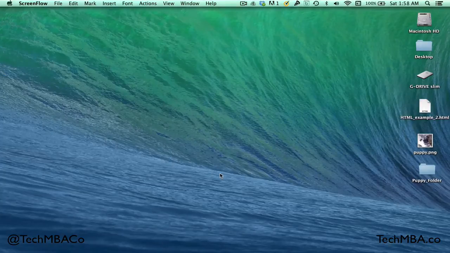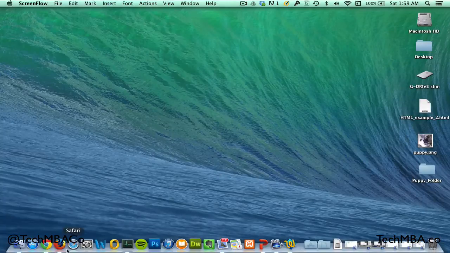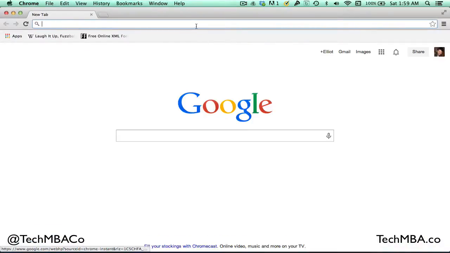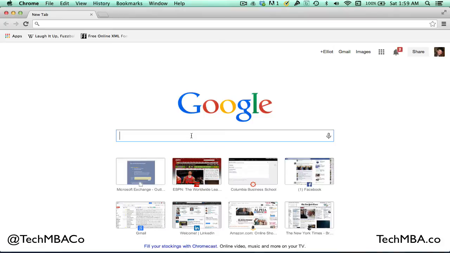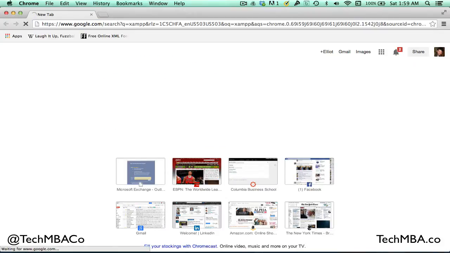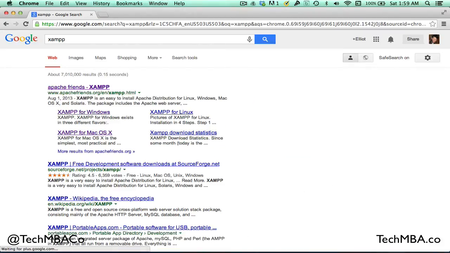Now we're going to create our first database together. So what you need to do is open up a browser, go to Google, and type in XAMPP. XAMPP has a couple pieces of software that are bundled together that are going to allow us to create our databases and also allow us to use PHP to be able to run some programs later.